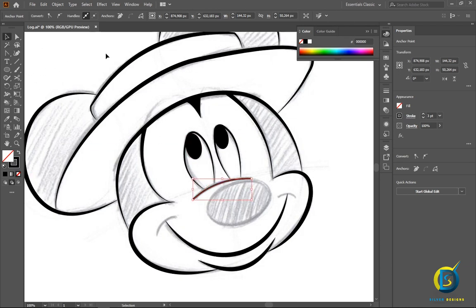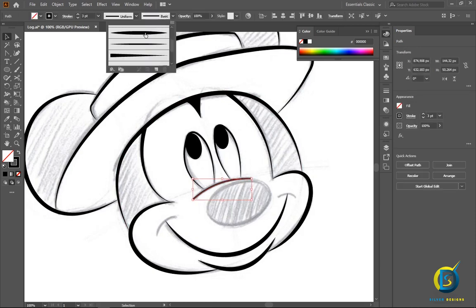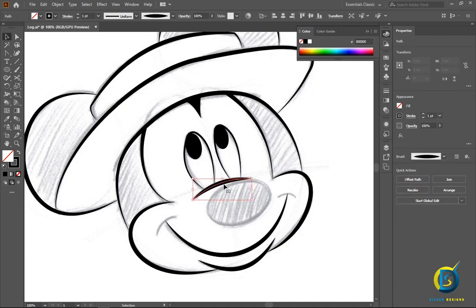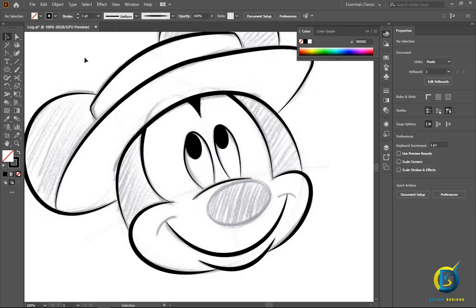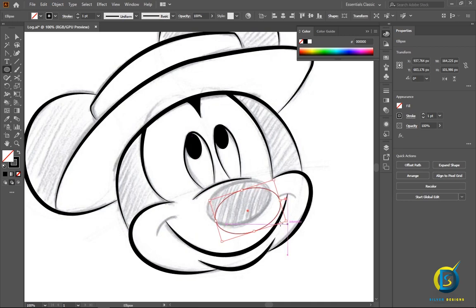Now make sure it's selected. Come right here and choose your brush. I'll reduce this to this one. Right, so now let's draw this circle right here. I'll use the ellipse tool. So I'll come right here and I'll draw a shape like this. I'll rotate it like this and I'll bring it up right here. Then I'll fill it with the black color.